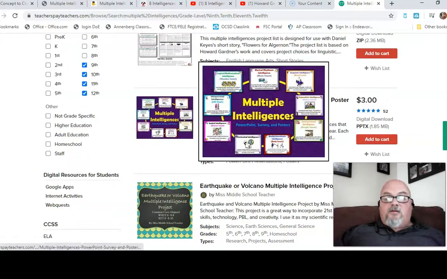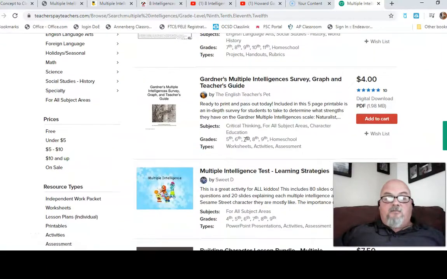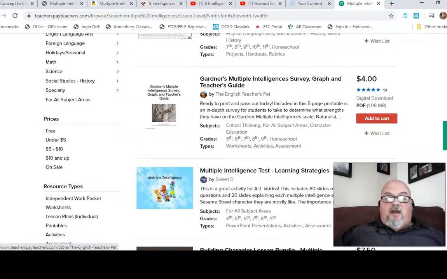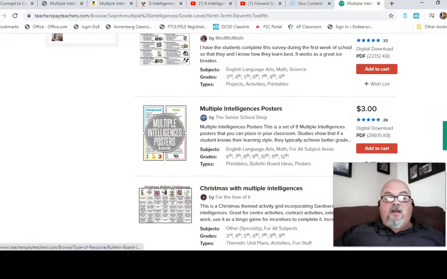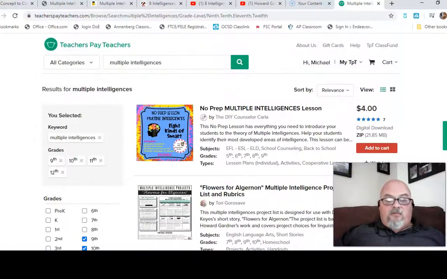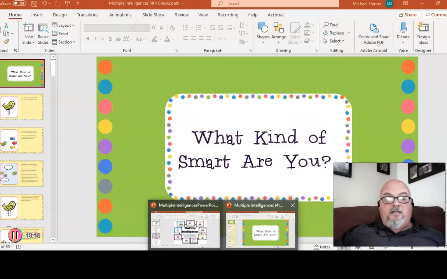Then we go here. Here's a poster, survey, graph, and teacher's guide. Well, I went ahead and picked up a few of these already, so I'm just going to show you some of those. They come down in zip files and you open them up, but I have them both open. And this one is interesting.